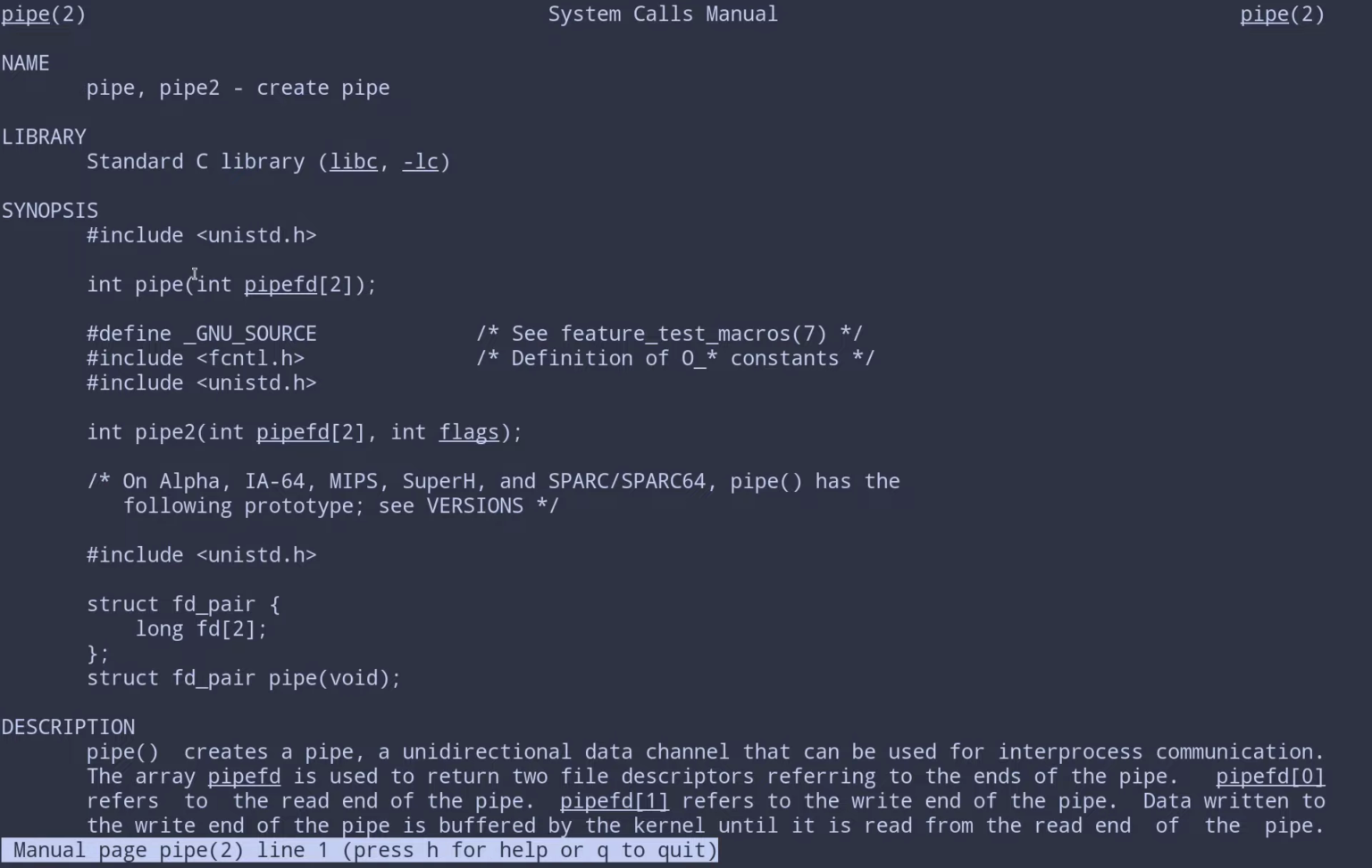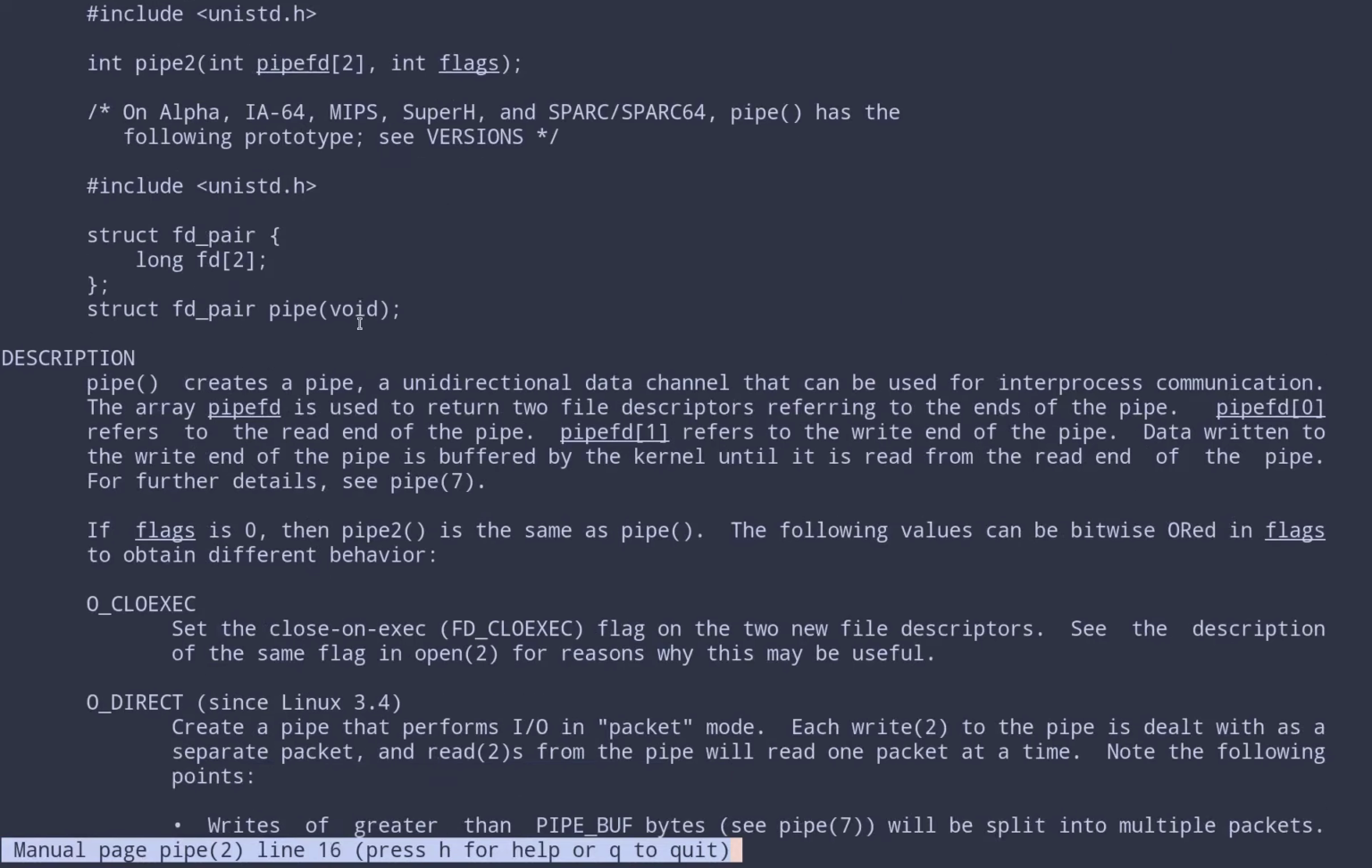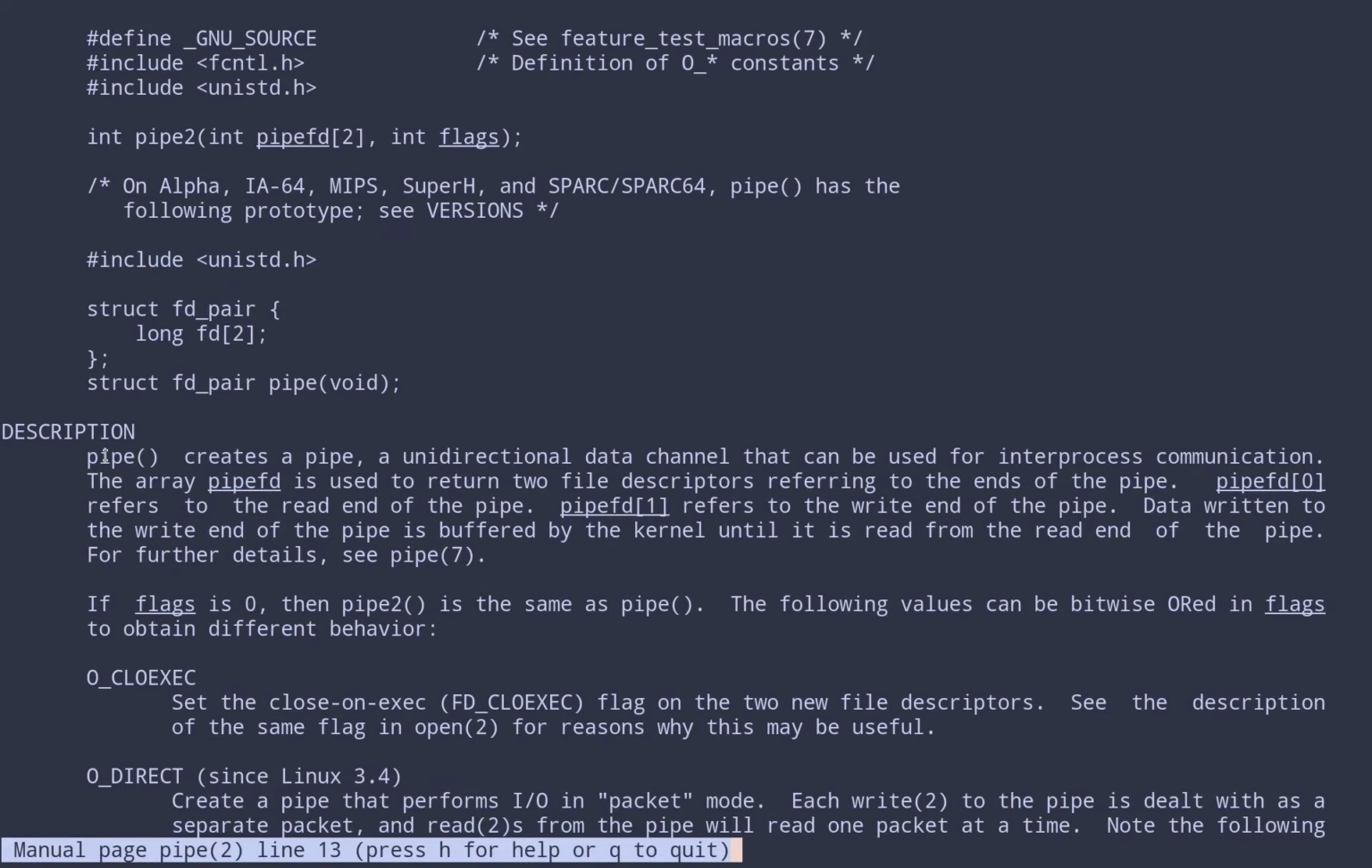So the pipe system call returns an integer and expects an integer array with size 2 named pipefd as its argument. Let's read the description. Pipe creates a pipe, a unidirectional data channel that can be used for inter-process communication. That follows from what we've discussed so far in the lecture. The array pipefd is used to return two file descriptors referring to the ends of the pipe. pipefd[0] refers to the read end of the pipe. pipefd[1] refers to the write end of the pipe. Data written to the write end of the pipe is buffered by the kernel until it is read from the read end of the pipe.